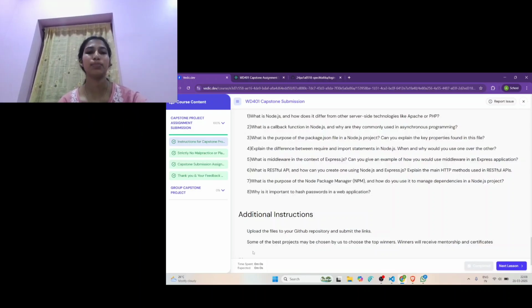Explain the difference between the require and import statements in Node.js. When and why would you use one over the other? So, require versus import. Import means if you want any packages from the standard library, it is like a built-in method.